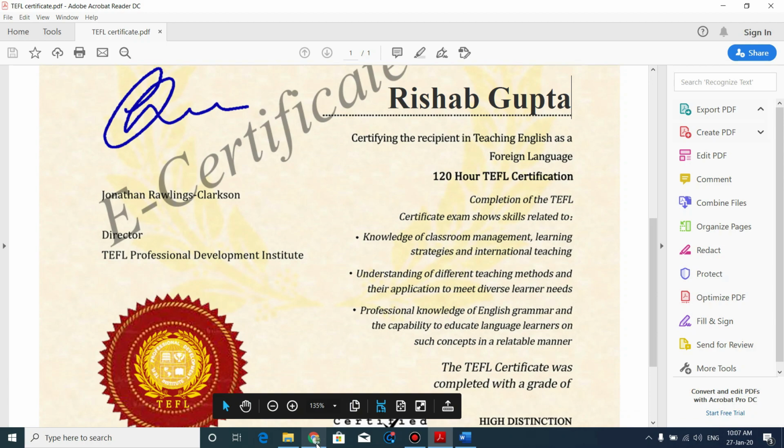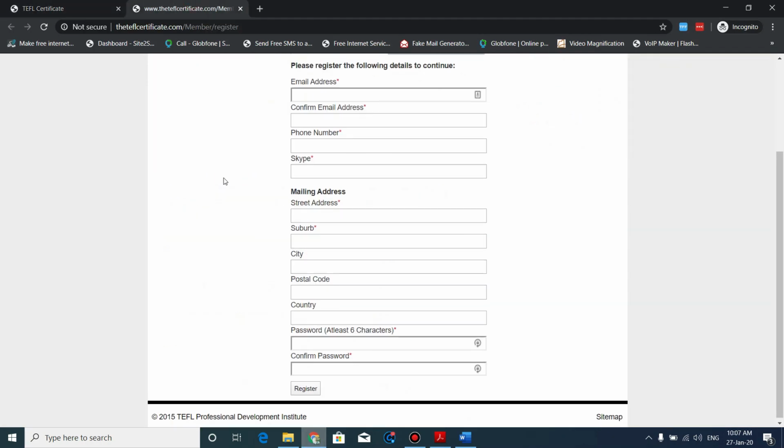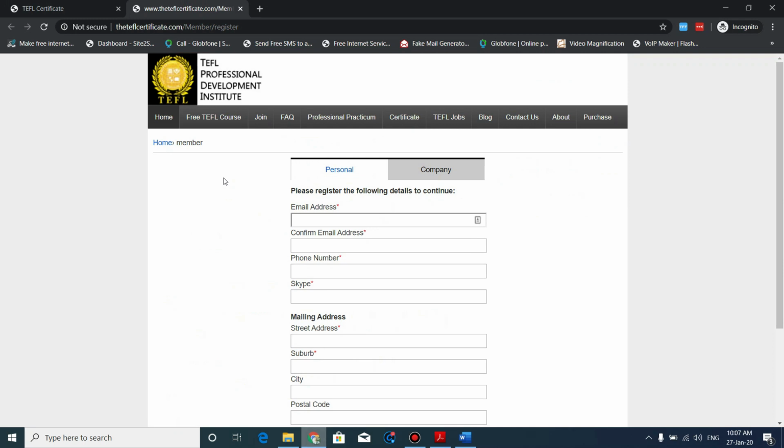Okay, so this is how you're going to get the certificate. It's quite easy. It won't take more than 10 minutes for sure. If you do it quickly, you're going to get the certificate right now. So just do it right now. Click the link, see the answers, do the test and get the certificate.